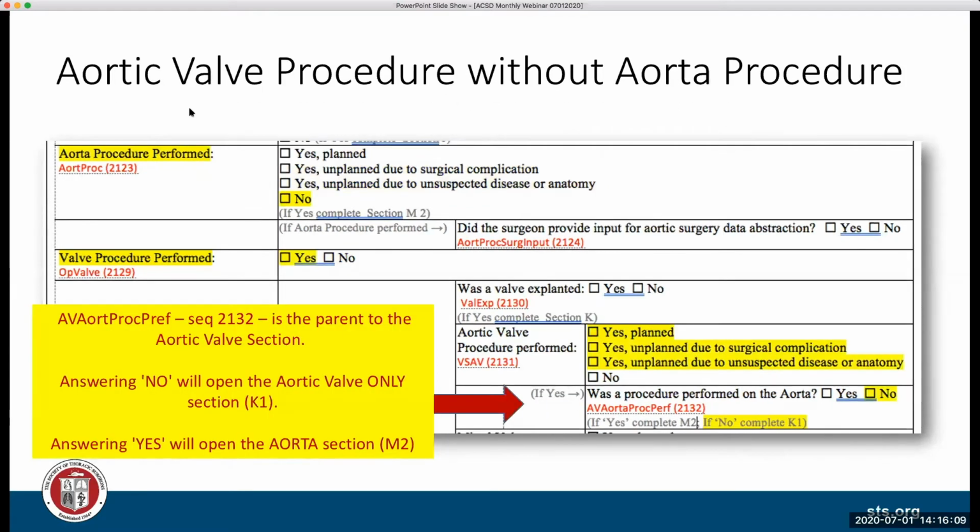And then we have aortic valve procedures without aorta involvement, so the opposite. So this is an aortic valve procedure was done, but the aorta was not touched. So for aortas, I would code this as no. Aorta procedure 2123, I would code that as no. The valve procedure, I would code that as yes. When I code this as yes, these fields down here are going to open up. Code valve, explain it however is appropriate for the patient. And then we're going to look at the aortic valve procedure performed. Yes, you code how you code any of these yeses that's appropriate.